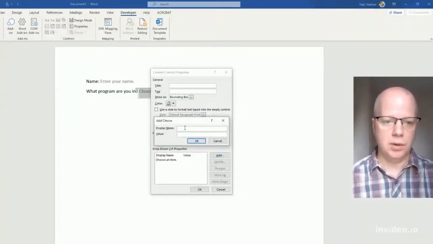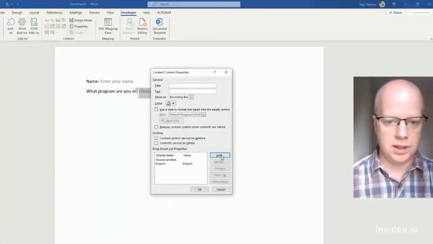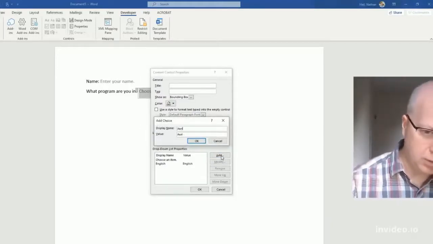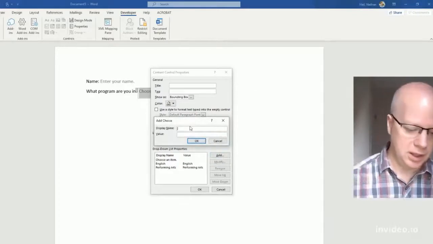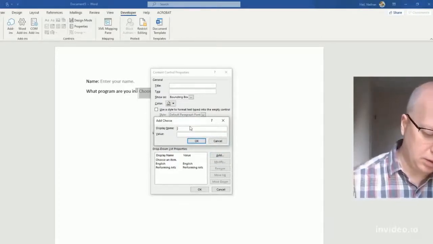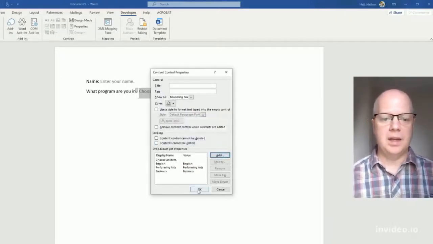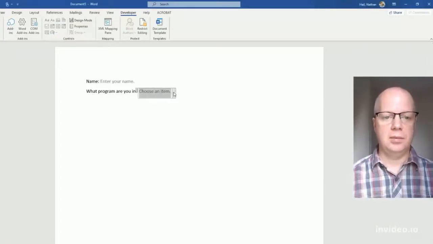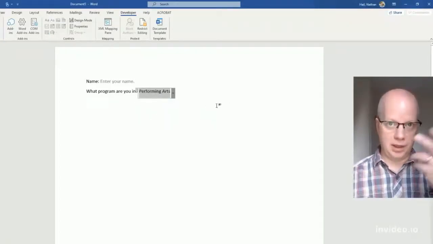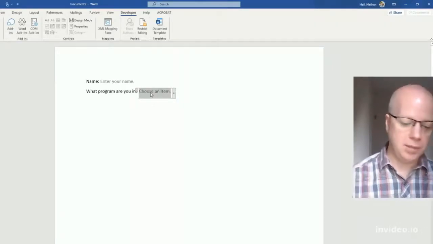Now that I have that, I'm going to add my drop down items. So I'm going to go in here and say English, and I'm going to add, and I'm going to say performing arts, and I'm going to say business. I'll just put 3 for now, and then I click OK. So now what happens is they can click on the item and choose one, and it will automatically fill in, or they can actually just type in this box.